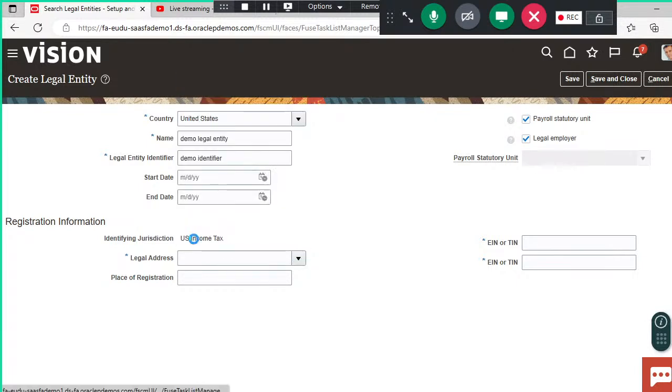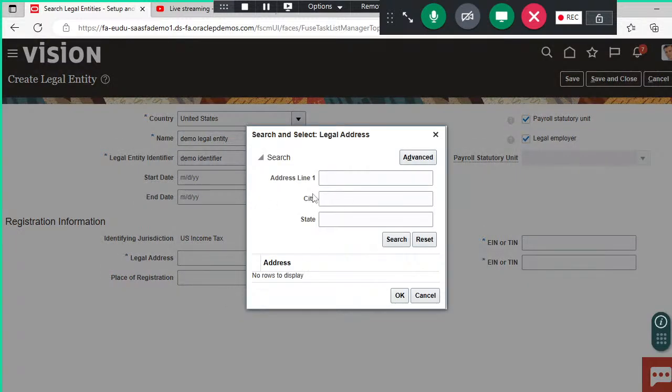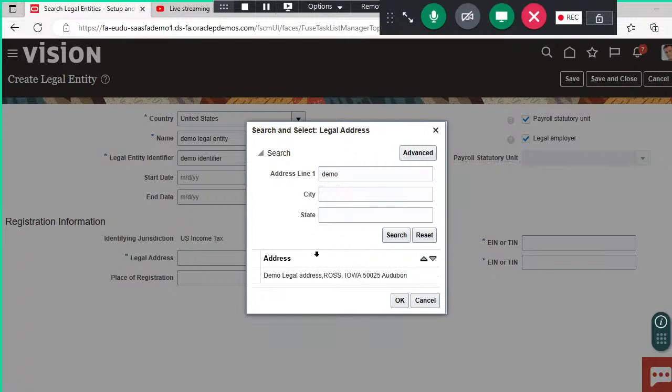Go for search, and we will search with the address line 1, which we have given with the name of demo. So here it is, which we have created, demo legal address. Select and say OK.